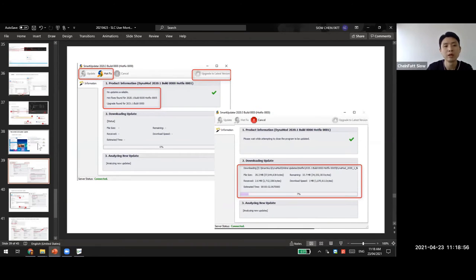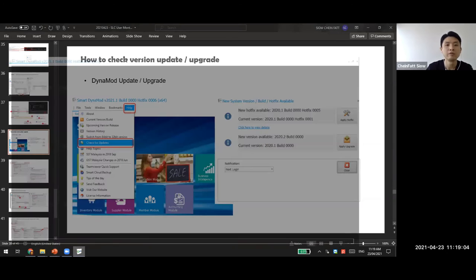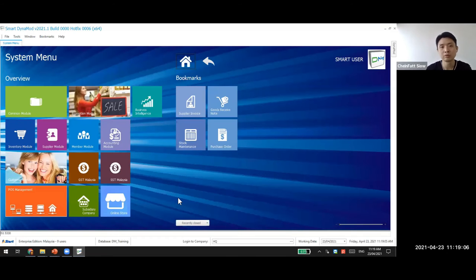So every time, if you file this one, then you can select which one you want to update. Okay. If you always log in to Dynamod and the screen to inform you to update didn't show just now, it's okay, never mind.